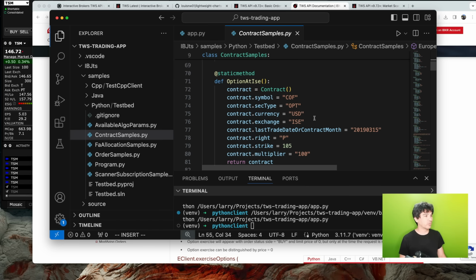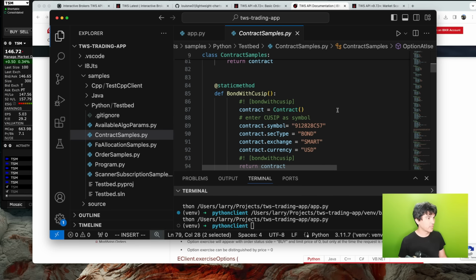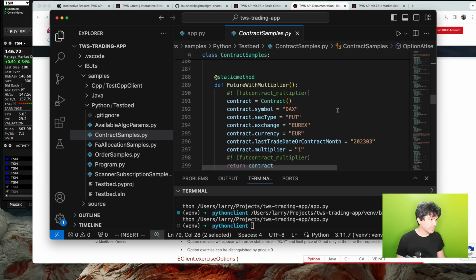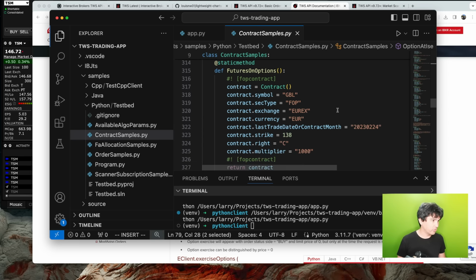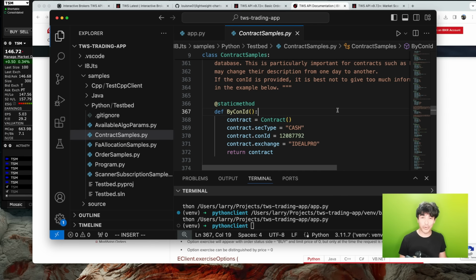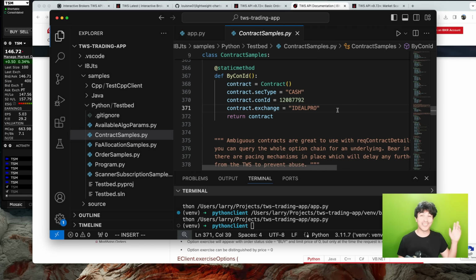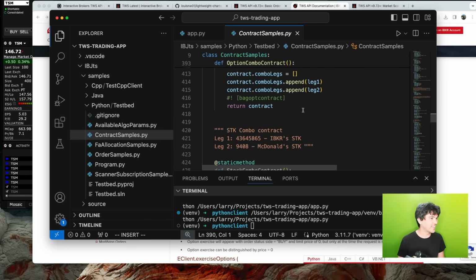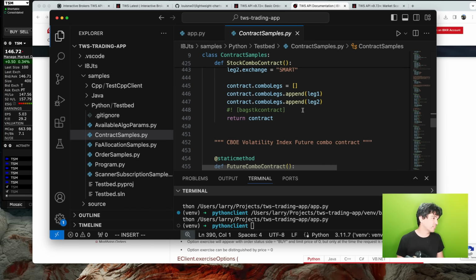If you're trading options and you want to know how to create a put option at a strike price of 105 for a particular symbol, you can see how to do that. Bonds, mutual funds, there are so many different types of contracts that I will not go over on this channel, futures and so forth. Some people are trading cocoa now and orange juice and stuff like that. Those things are going crazy right now. So, different option combinations, et cetera. Lots of good examples in there.